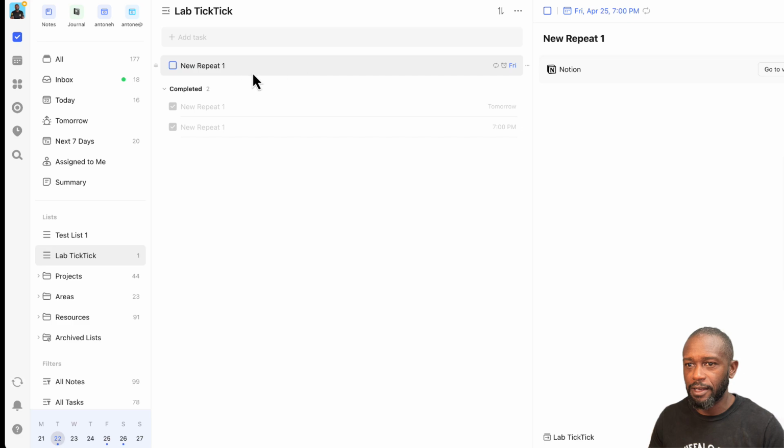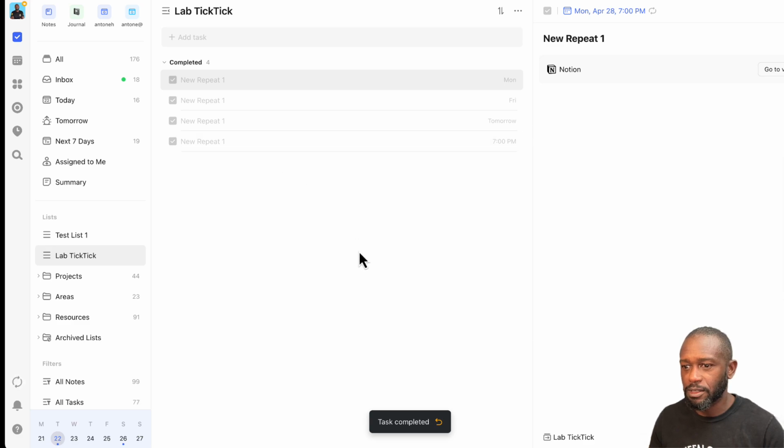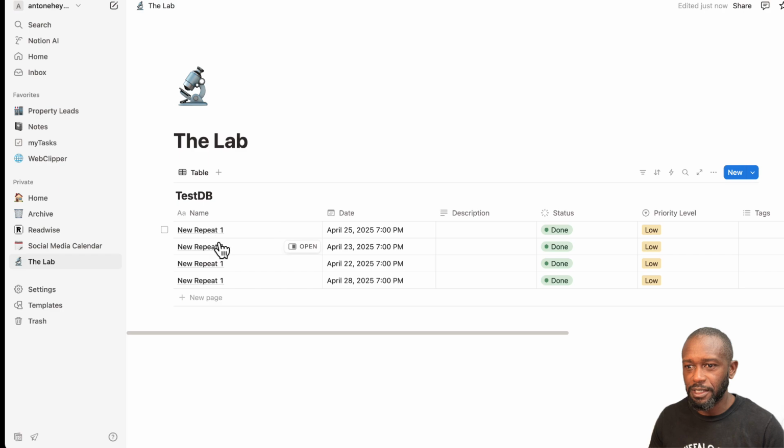create one for Friday. I'm going to go ahead and complete that one on Friday, and we have one here for Monday, so we have 3, and this one will be the 4th iteration. And we can see that after this 4th iteration was completed, no additional tasks were created here. If we go over in Notion, what we'll see is all these different tasks, the 4, we see the respective date on when those were due, and then we have the actual status showing here.